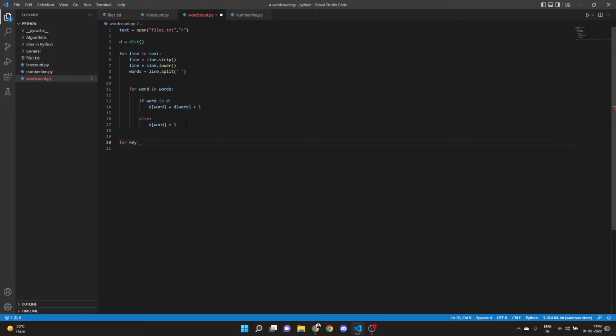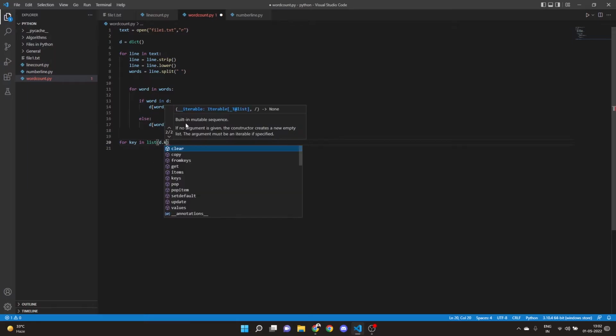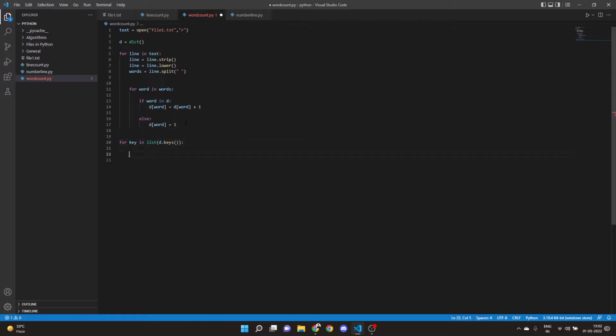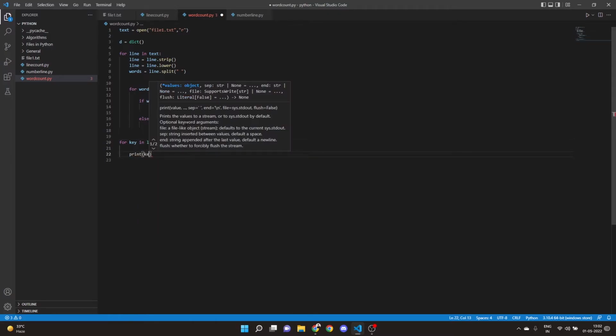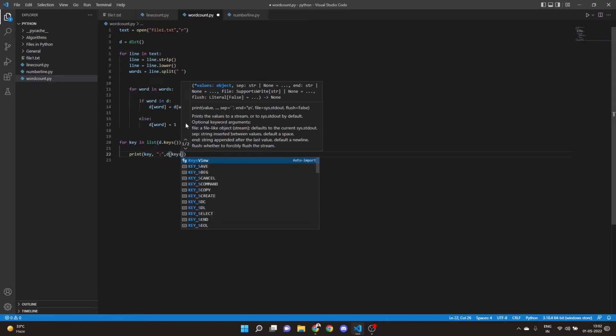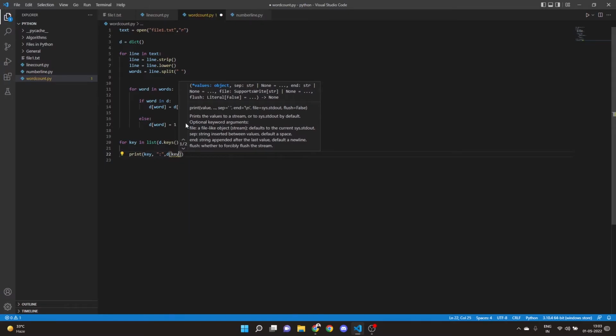So I'm going to create a new variable, key in list. I'm making this dictionary into a list here, right? And then inside this, I'm going to be printing the key, and I'm going to add a comma here, and a semicolon here. So the key is going to be the word. And after this, from the dictionary, I'm going to do the keys. So for each key that is there, it's going to be printing the value, right?